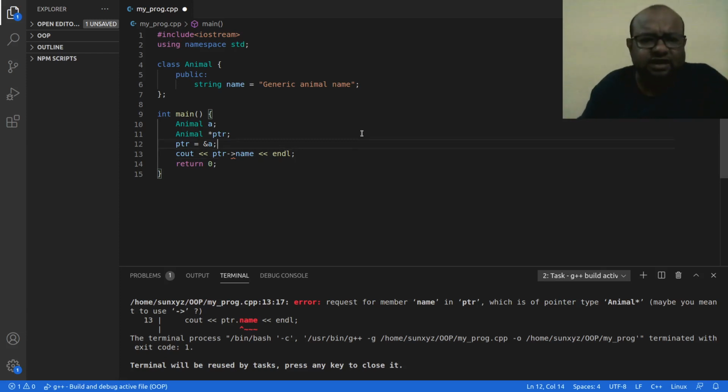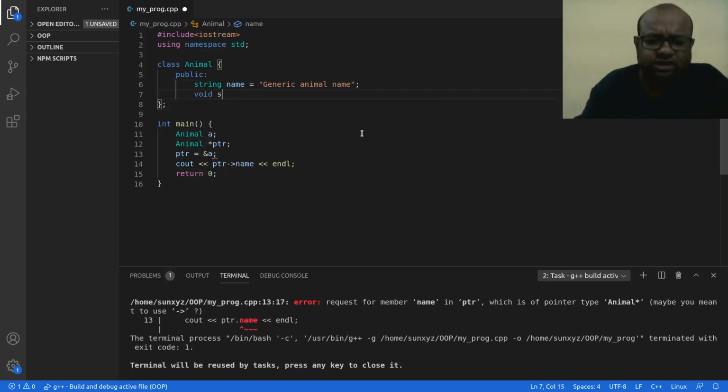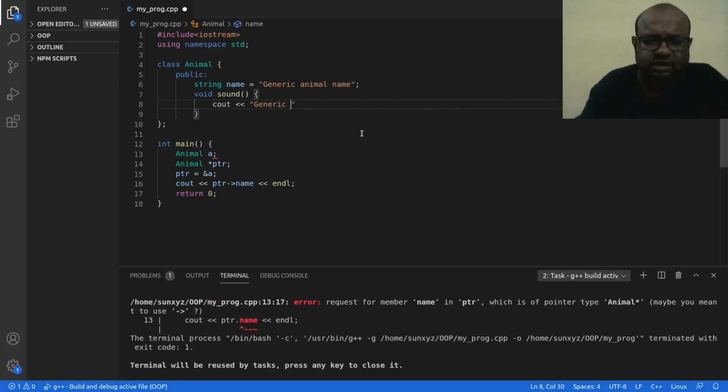Let me create a function. This is going to be void sound, and then it is going to print generic animal sound.